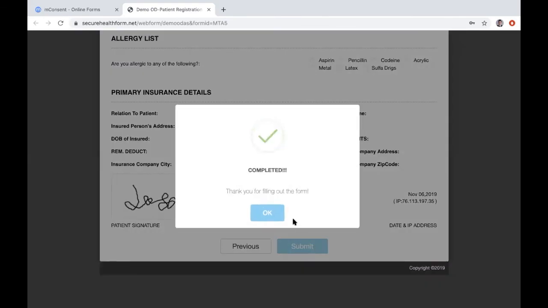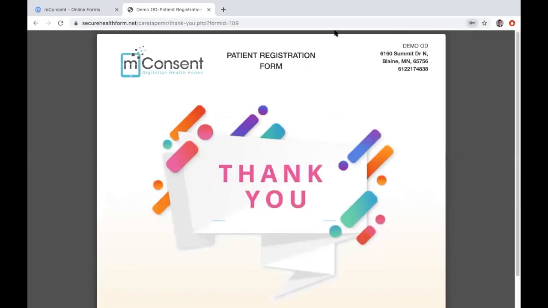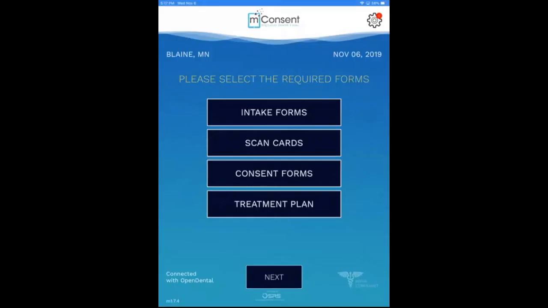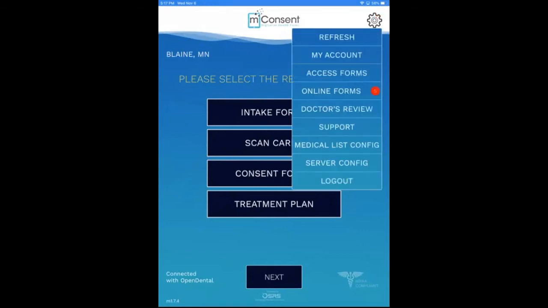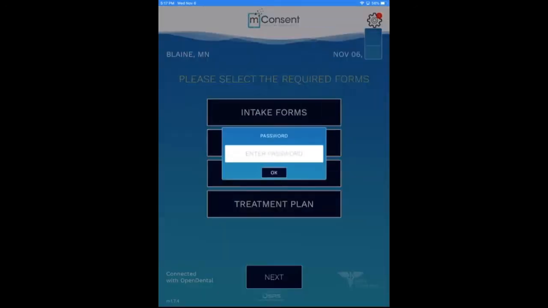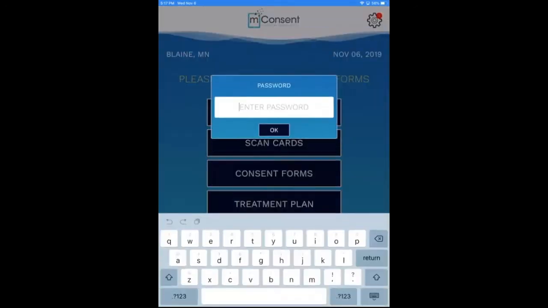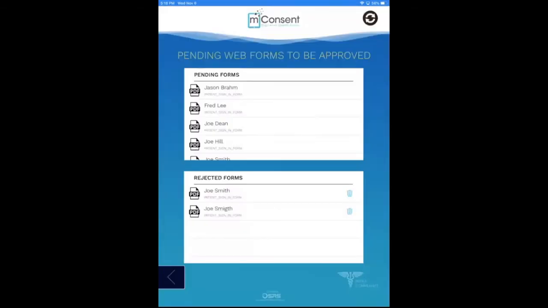Now that that form is submitted, you're going to be able to review that document off any iPad in the practice. To review that document, we're going to go into the app dashboard by selecting the gear symbol in the top right and go into our online forms tab. This is a password protected area within the app because we're storing sensitive patient data. So we just want to make sure that only staff members are going to be able to access this information.